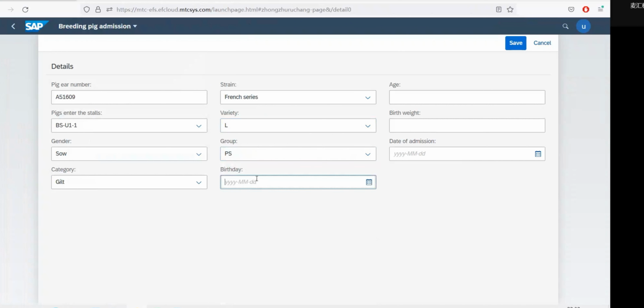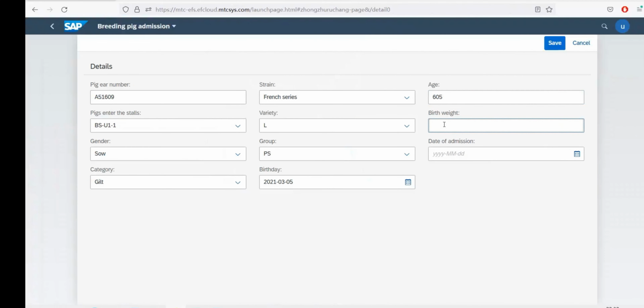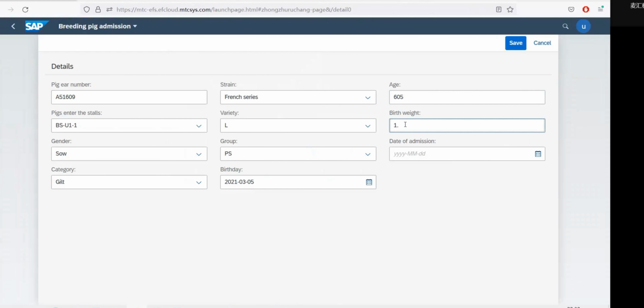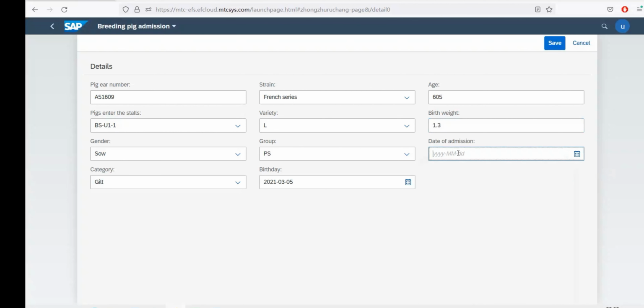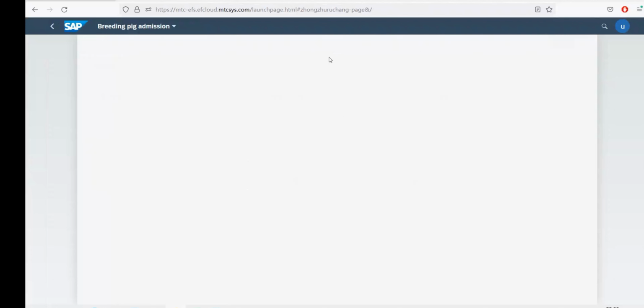Group, according to the actual needs, we define the group according to the level of sow breeding. Generally, the PS group is selected in the commercial generation farm. Date of birth, 2021 March the 5th. Birth weight, according to the actual birth weight of the sow, 1.3 kg for example. Age of days, will be converted according to the document date, 605 days in this case. Entry date, filled in according to the demo data, 2021 September the 24th.